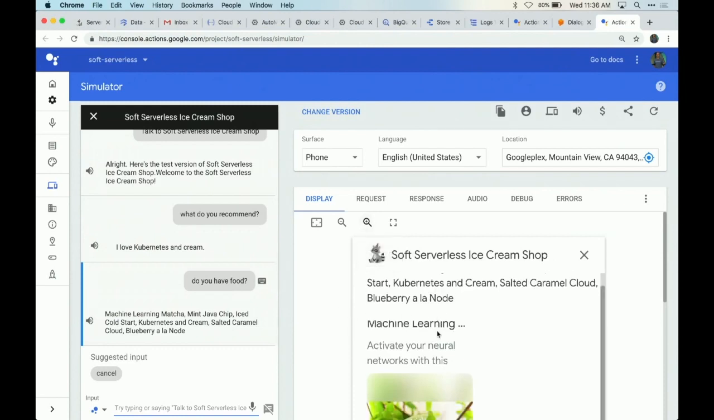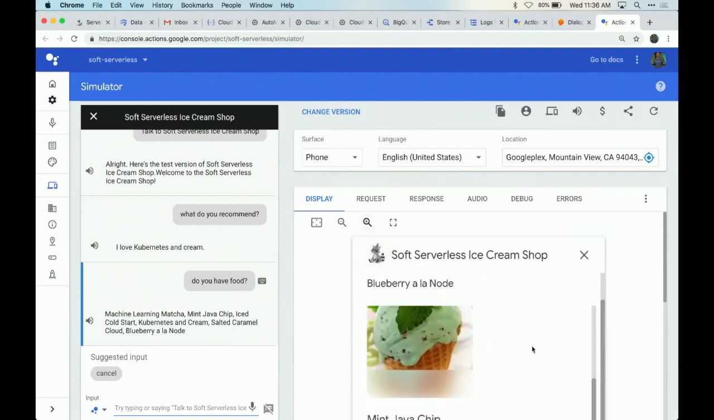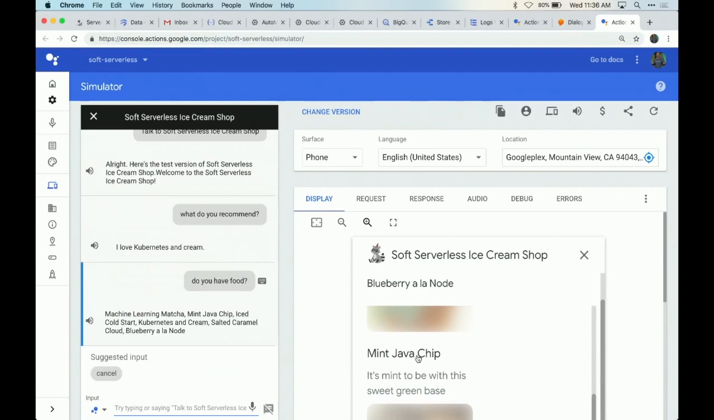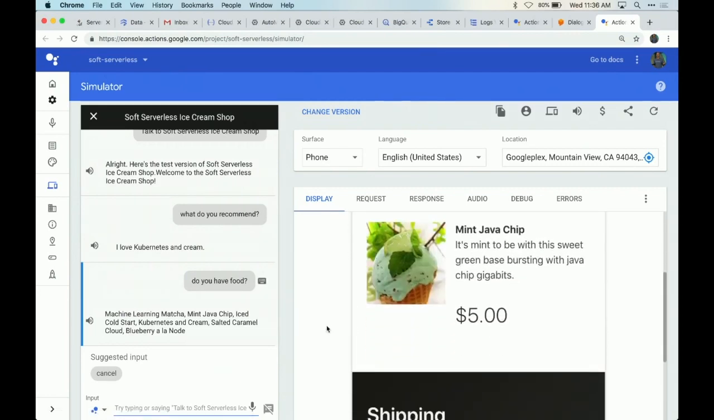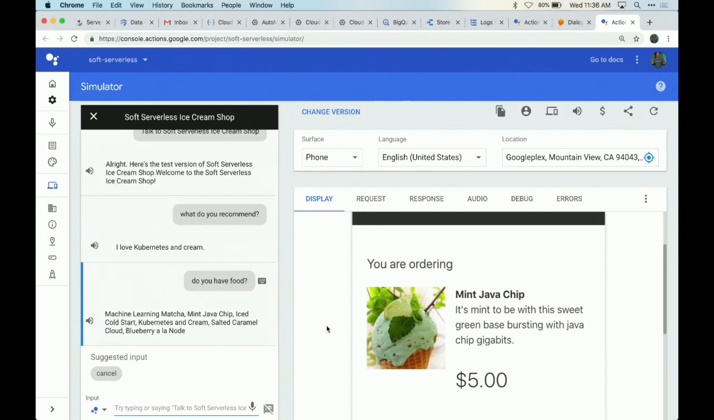There we go. So I can zoom in and say, oh, mint Java chip, perfect. I can click on it on my phone and it'll pull it up on the website on my phone so I can order it. That way you can take advantage of the different services that are available to your users. You can also do things like, maybe I'm talking to the Google Home with my voice, and it could send something to my phone to get more information. So in this case, it could send me to the website where I can order this. All right, we can go back to the slides.